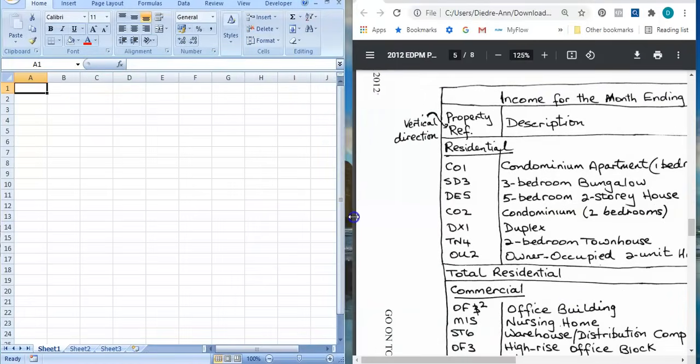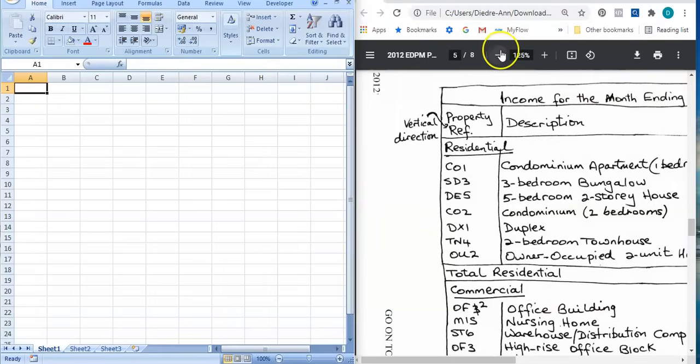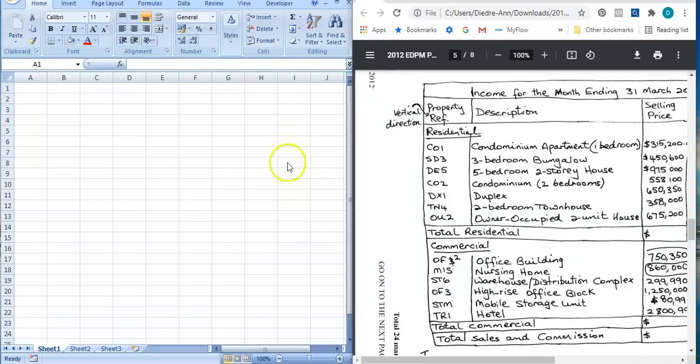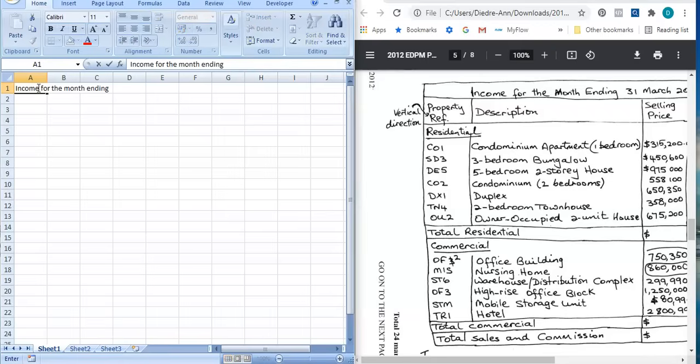Alright, let me widen my spreadsheet window a bit more and decrease the font for the question. Alright, good. So it starts off by saying income for the month ending. So I'm going to start that in cell A1. Month ending March 31st, 2012. All right, that will have to be merged and centered later on, but I cannot merge and center this row until I know how many columns I'll be using.